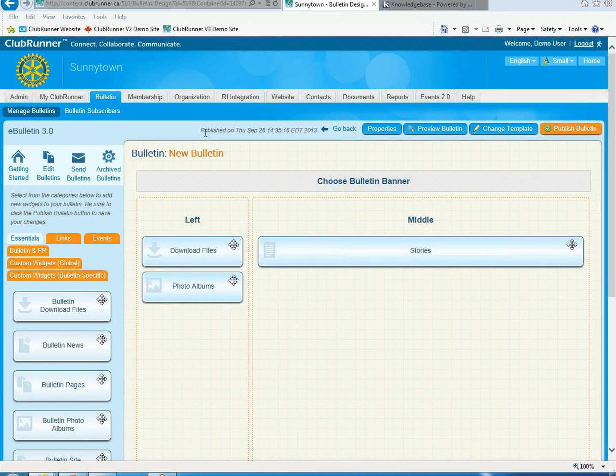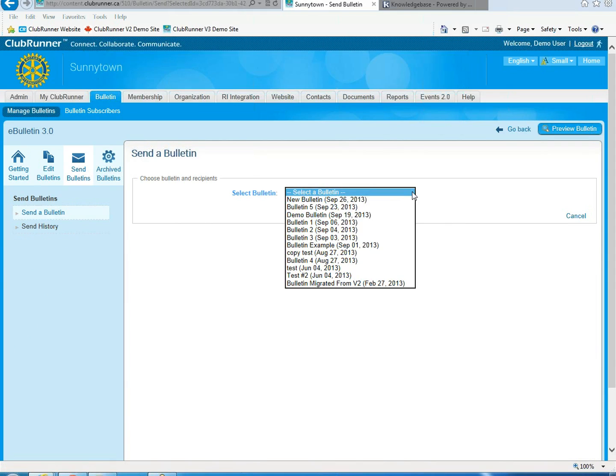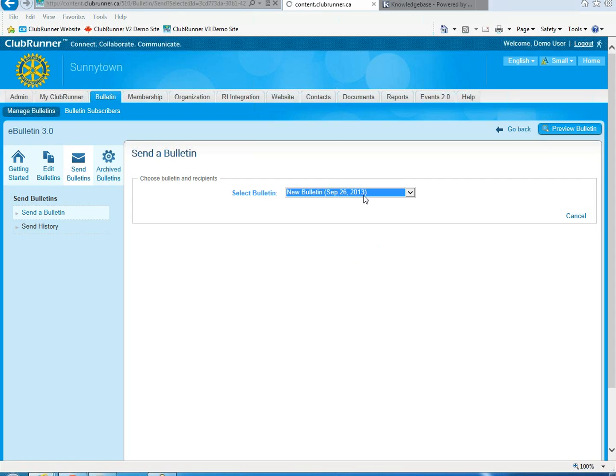So now we'll see at the top here we've got published with the date and the time that it was published. Now we are ready to send the bulletin. If we look on the left-hand side, we'll see a Send Bulletin button. So we'll give this a quick click. It's going to give us a Select Bulletin drop-down, which we can click the drop-down and we'll select our new bulletin for today's date.